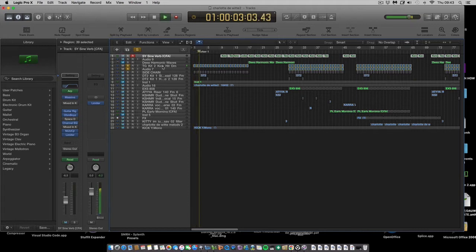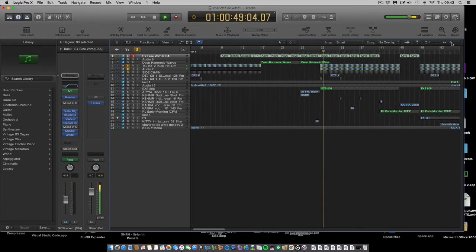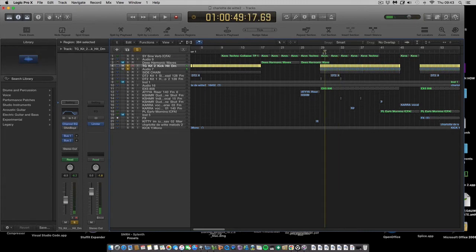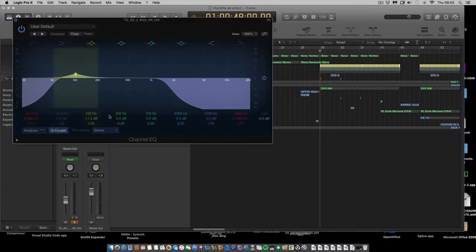So I started off with just a normal D minor kick, and then I doubled it up with another layer underneath to give it a real thump. As you can see, the kick there is just a standard kick. I just EQ'd it a bit, taking off the high-end frequencies, and cut the bass frequencies, the low frequencies, and just emphasized the thud a little bit at 102 hertz.